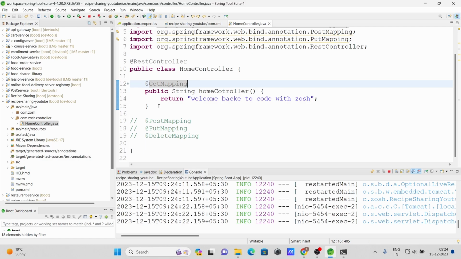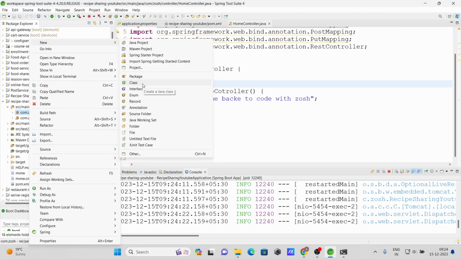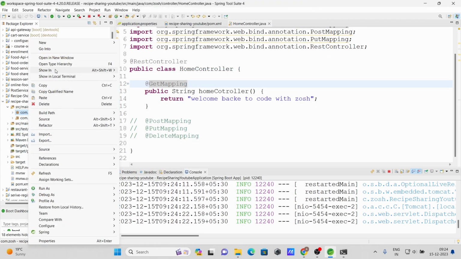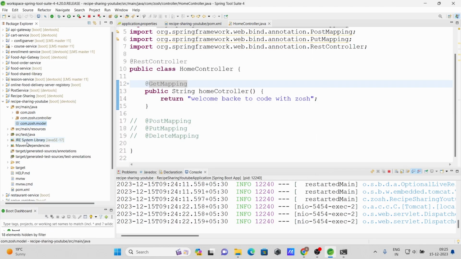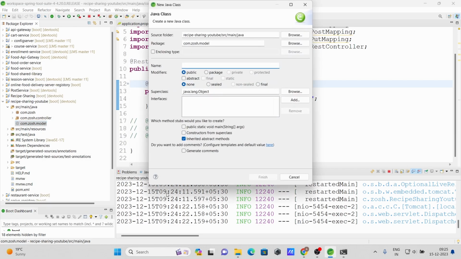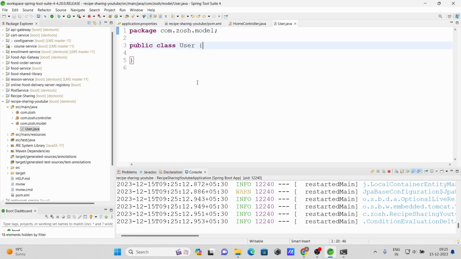Okay, so yeah guys, our home controller is ready now. What I'm going to do is create one more package where we can write our classes. Actually, not a class, first I need to create a package. The new package name should be model. Inside the model package we'll write all our classes. We have two classes, one for user and one for recipe.